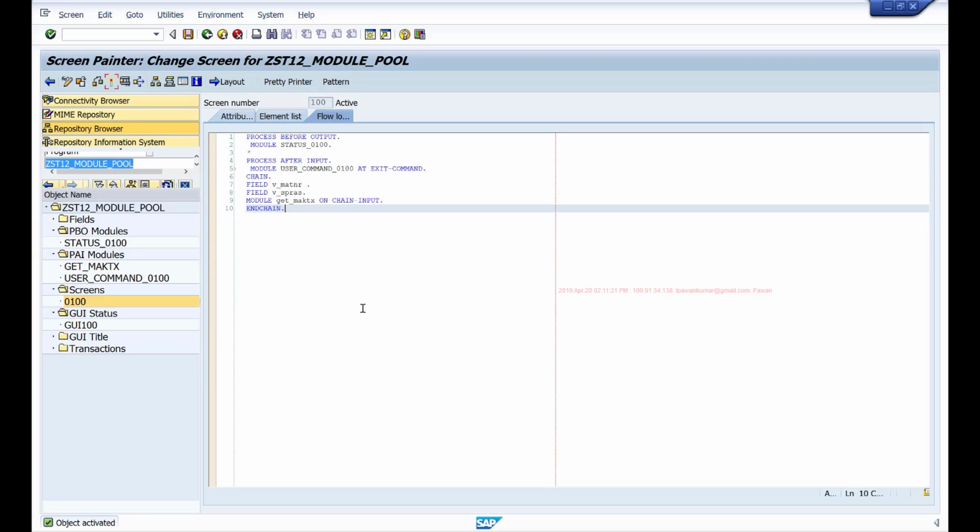Okay, that's about this GUI status. Let's discuss some more complex screen elements in the next video. So see you in the next video.